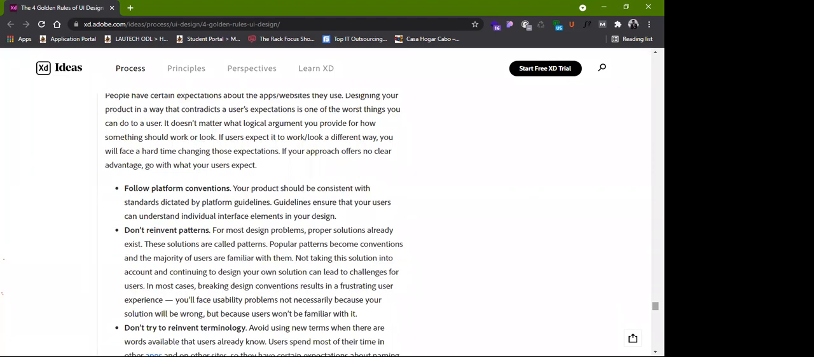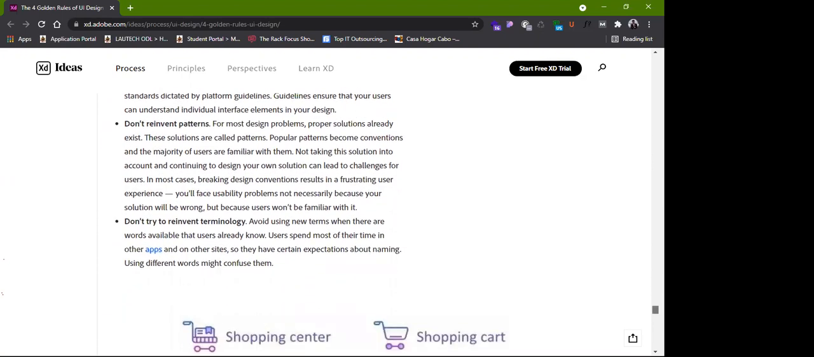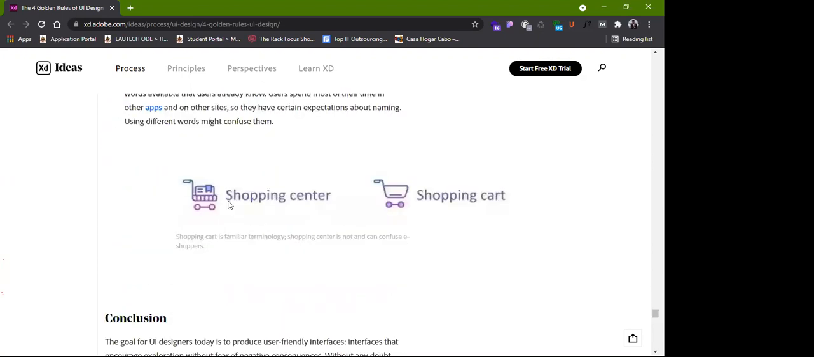Follow conventions. Even though you're trying to create something spectacular and something new, just follow guidelines and conventions that relate to what you're trying to create. Don't reinvent patterns, you just create more problems for yourself. Don't try to reinvent terminologies and stuff. Look at this as well. You're using a product, say Amazon or eBay, and you're familiar with shopping cart. Now somebody comes to say shopping center.